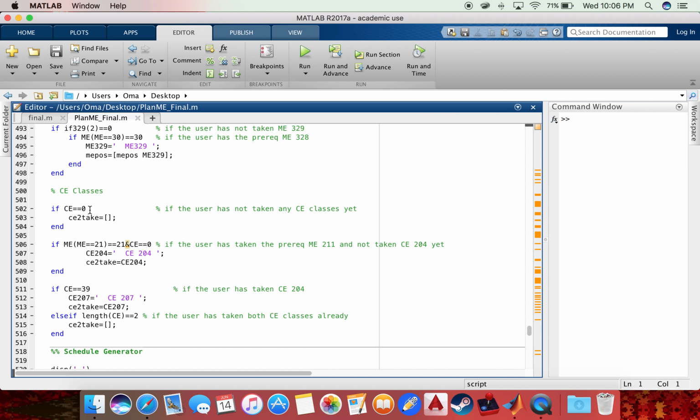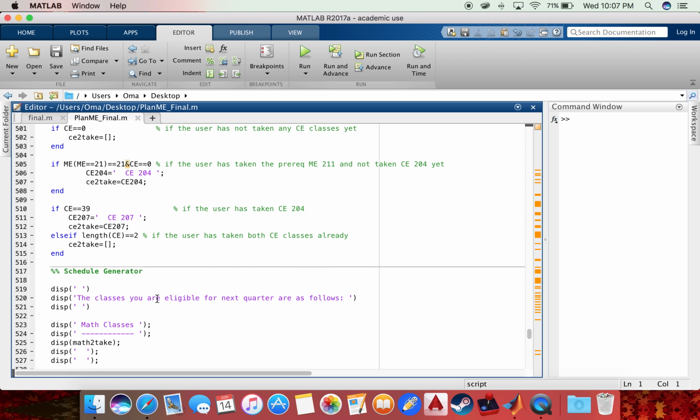Same with the CE classes, where it has the same sort of complex prereq and what else to take after it, where you can only take CE 204 if you've taken statics, and if you've not taken it already, so that's what the program is asking. It goes on. If CE 204 has been taken, it'll tell the user that, oh, you need to take CE 207, and so forth.